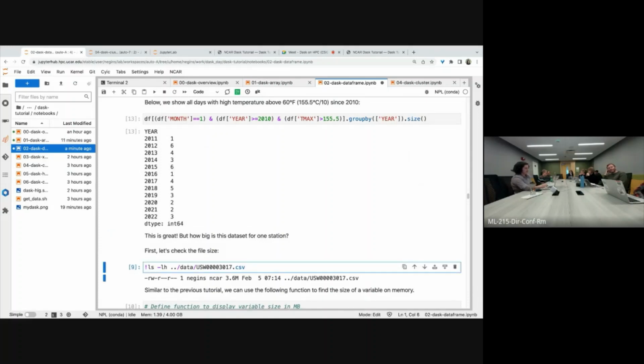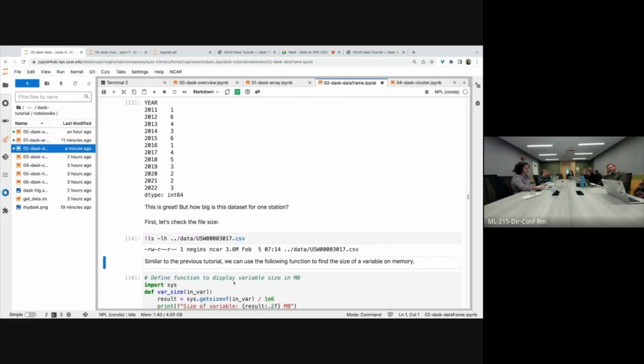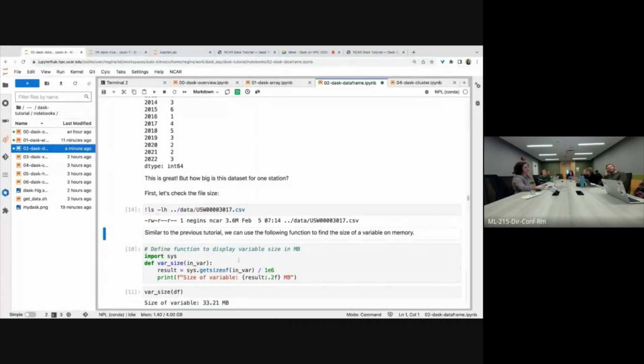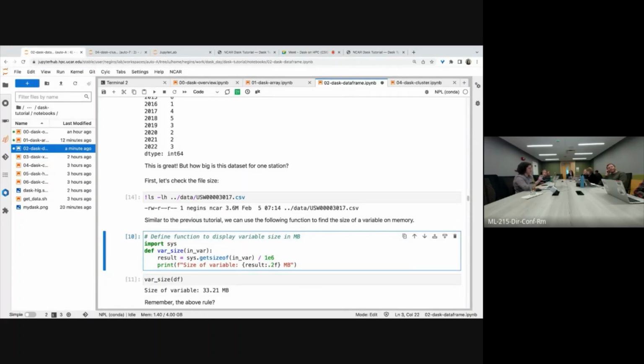So this is all great, but you might ask, what's the file size? So the file size here is relatively small, because we only analyze the data for one station. But what if we wanted to analyze the data for more stations? And actually something that we should also check is, although the file size is almost 4 megabytes, let's check the size of the variable on memory.